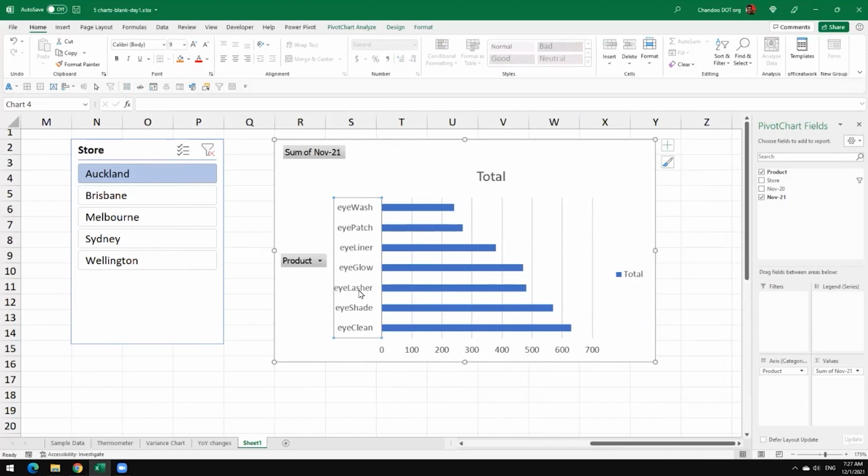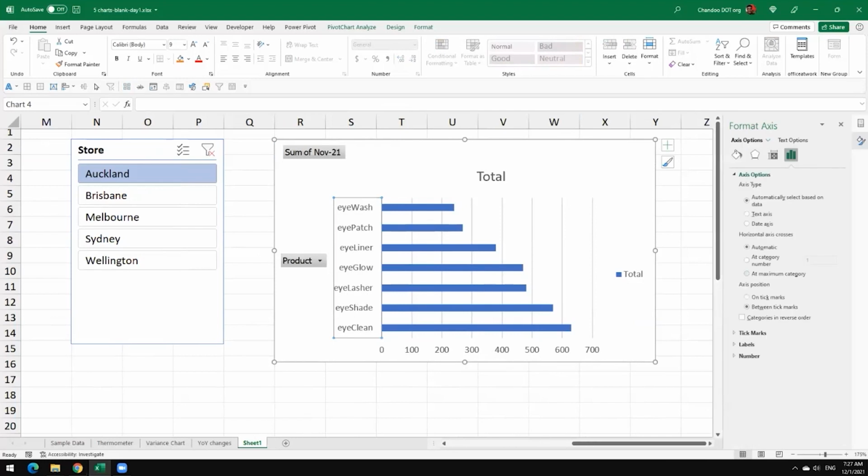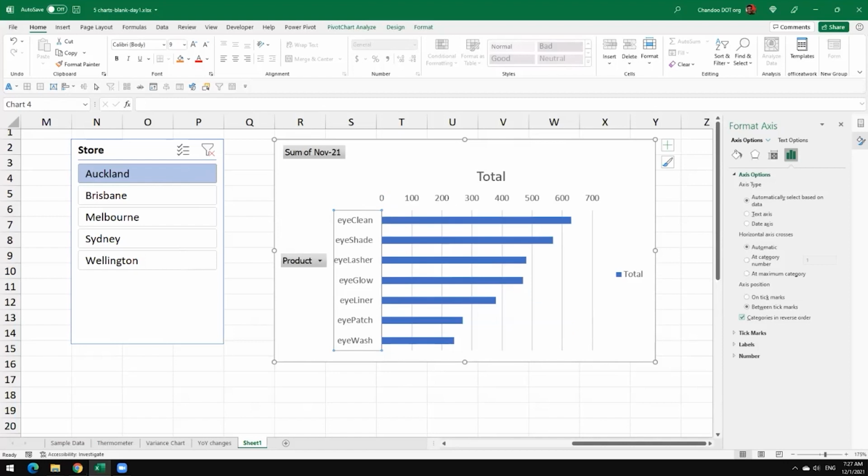So we can select this axis, Control-1 to format. And there is this option here, categories in reverse order. If you have worked a little bit with these charts, I'm sure you have come across this one by now. So if I do this, then I'll get the flipped version of the chart. And also the axis moves to the top, which is again a little bit of a usability improvement. We get that.